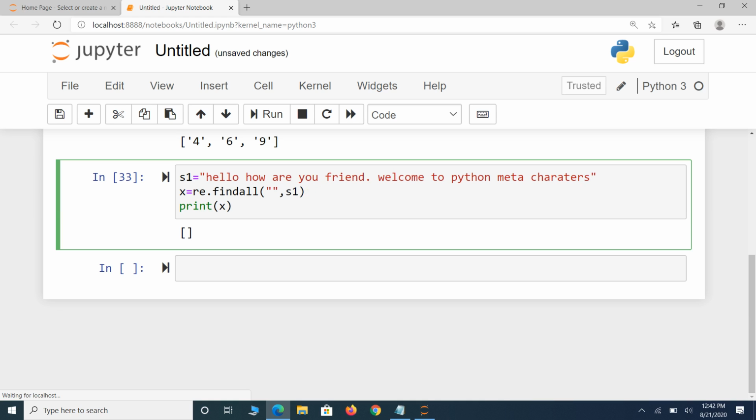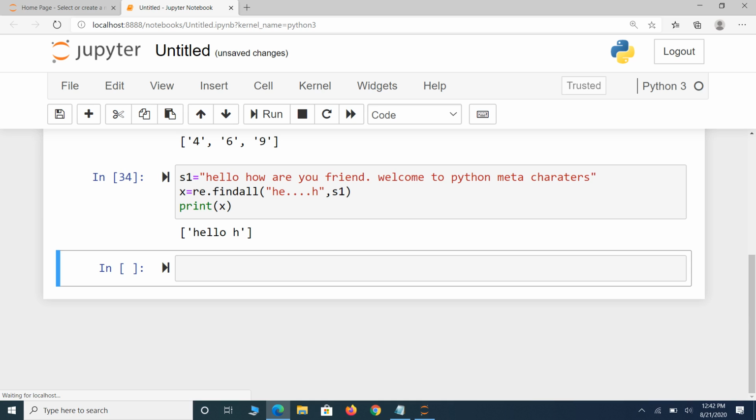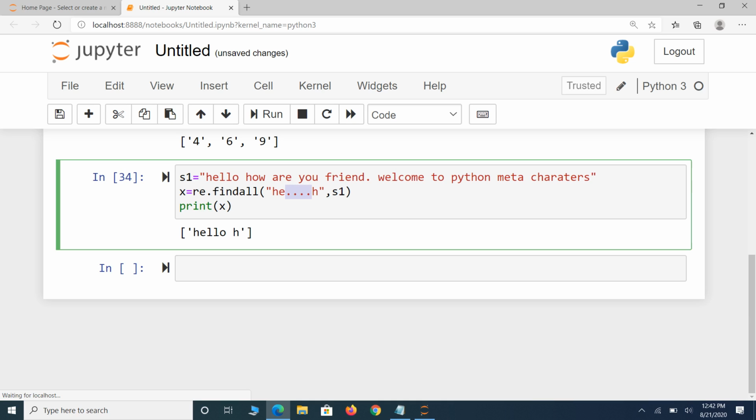In a similar fashion, dot can be used at the beginning also, or at the same time. Suppose you write like this, see this one: HE, after HE you can write any four characters and end with H. See, after HE, 1, 2, 3, space is also considered 4, and it ends with H. We can write in this fashion also. The dots can be written at the end of a string, in the middle, or you can write the dot at the beginning.